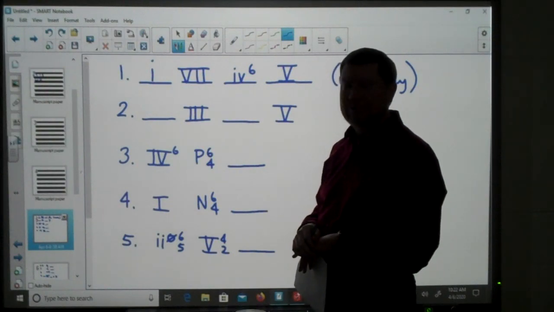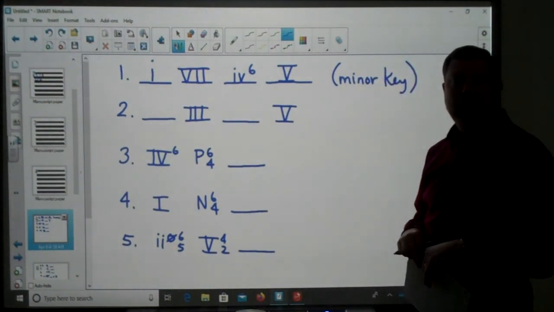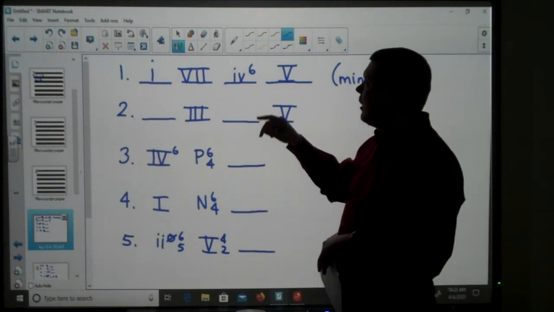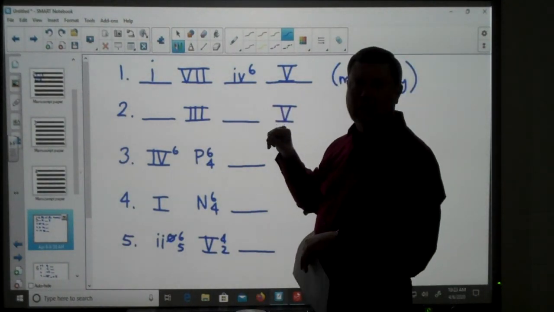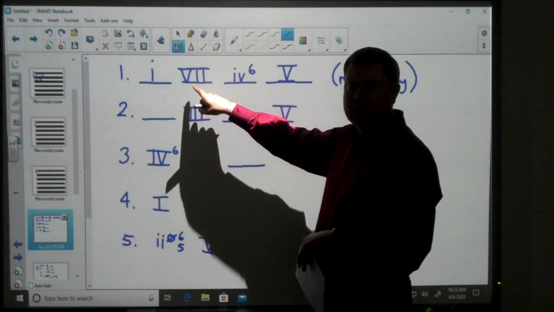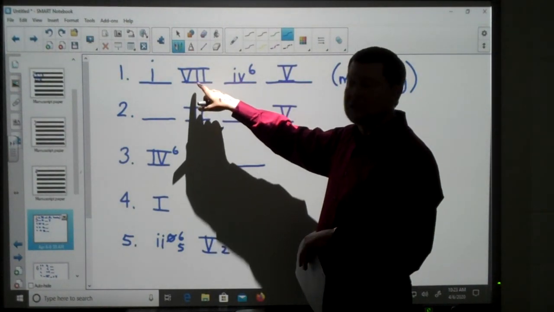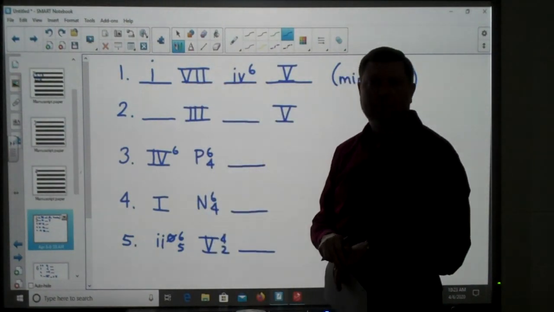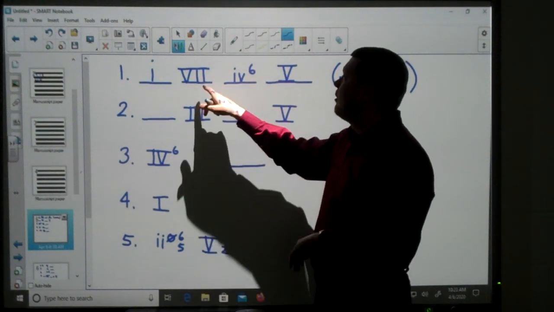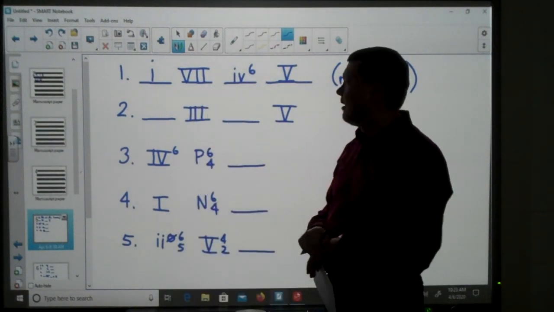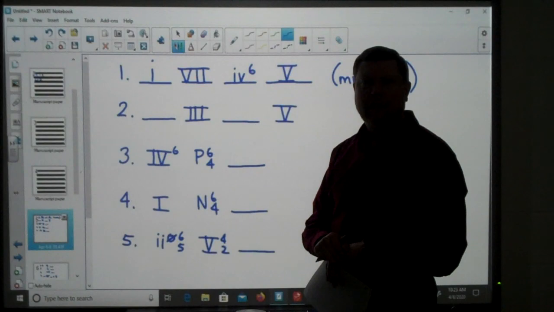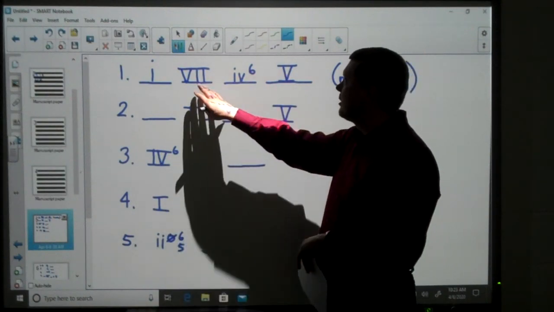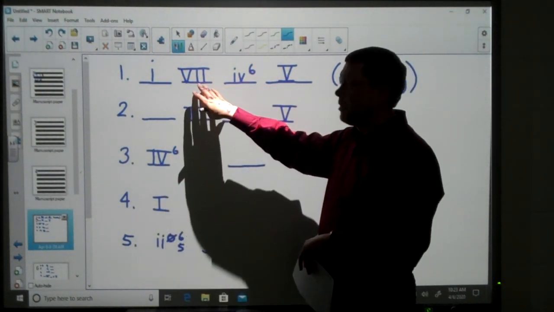Ask yourself, before I move on, what is one other less common chord that could be used to substitute for the root position 7 in this progression? And I hope you're thinking the minor 5/6. That is the minor 5 chord in first inversion. That could just as easily be substituted in place of the 7.